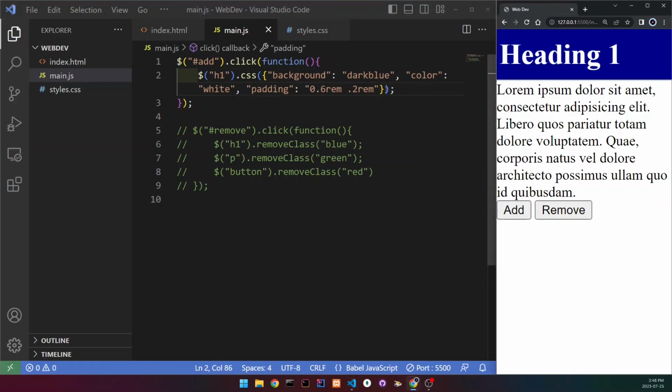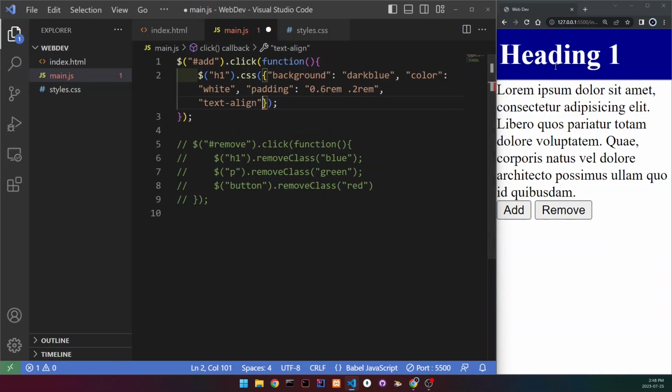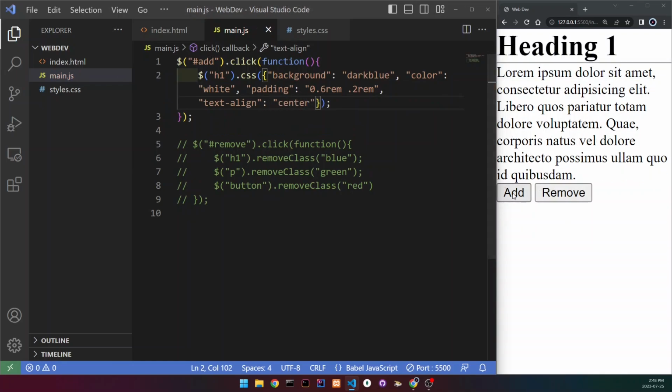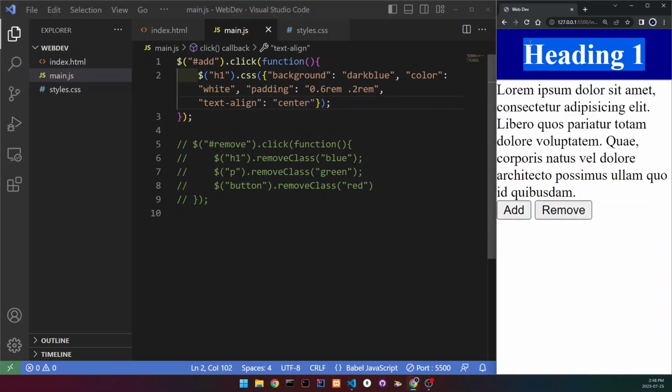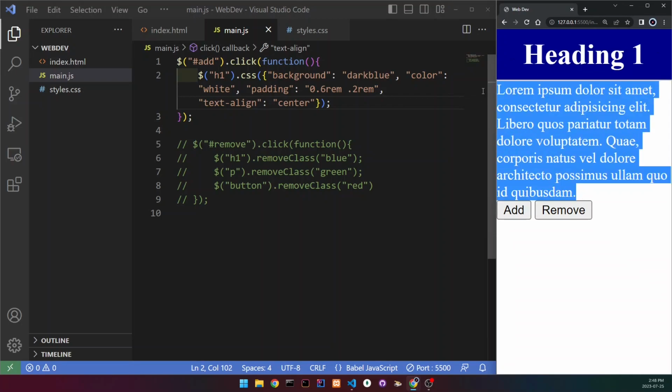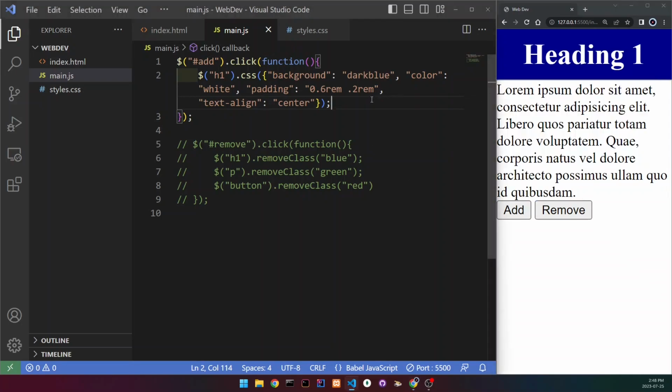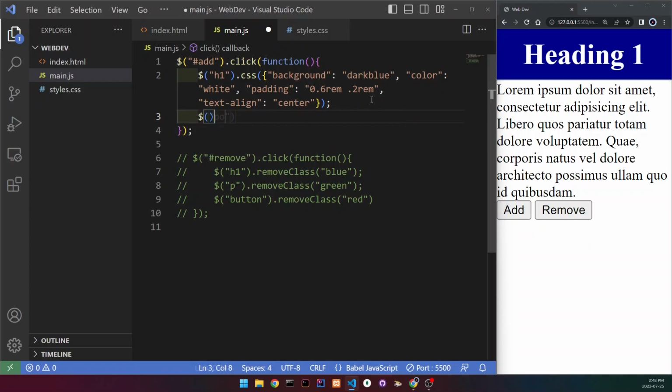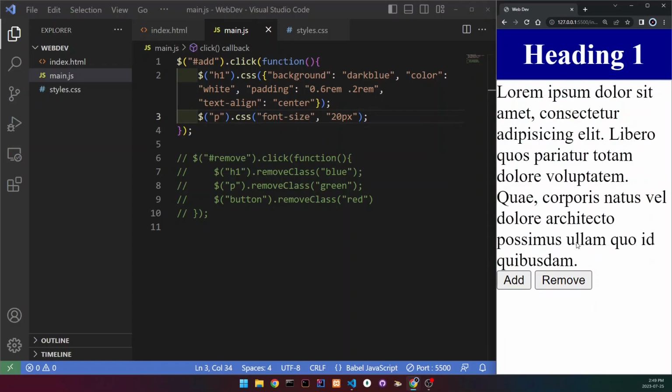And let's actually set the text align. So let's add another property, text align, and we can set that to center. So now we can see that we have a heading, and now we can style our paragraph. So let's select the paragraph, so p.css, and we can start by changing the font size. So let's do font size 20 pixels. Now it's a bit bigger.